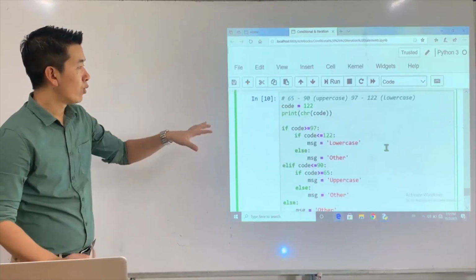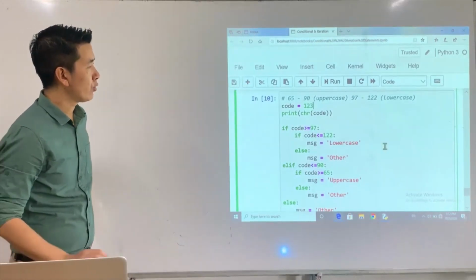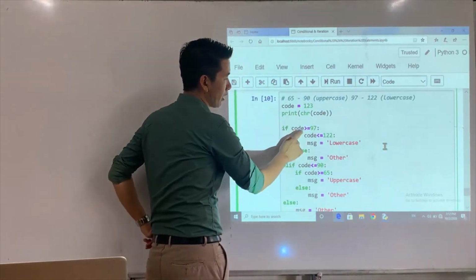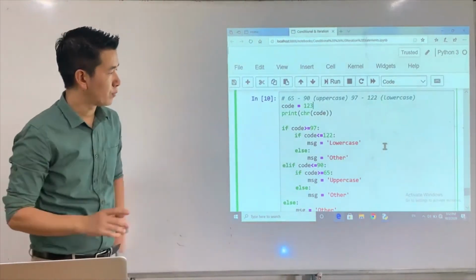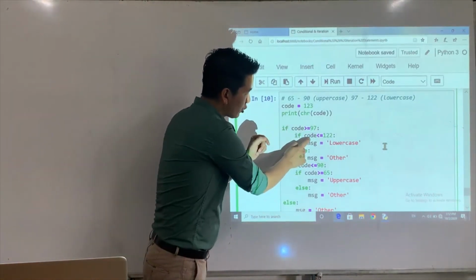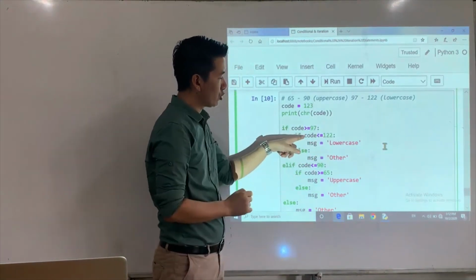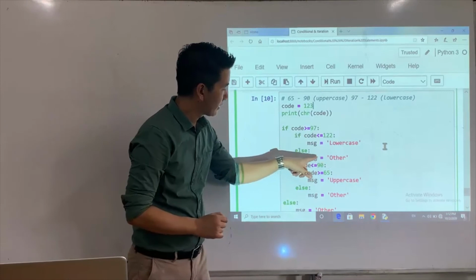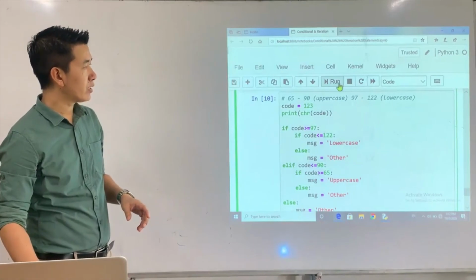Now we'll try to work for all the possible combinations, right? So 123. If the value of code is equal to 123, look at this condition, it is true. 123 is greater or equal to 97, the condition is true. If it's true, this block has to be executed, right? Now check this, 123 is less than or equal to 122, the condition is false. If it's false, it comes here, the other as the value of MSG should be printed.